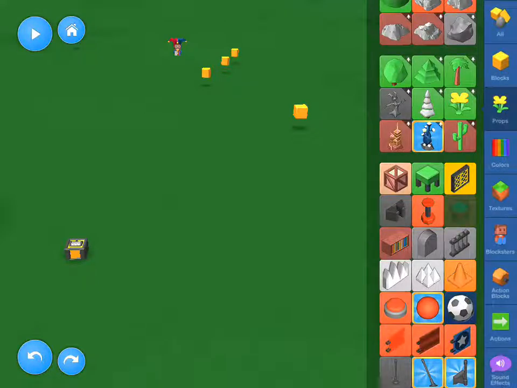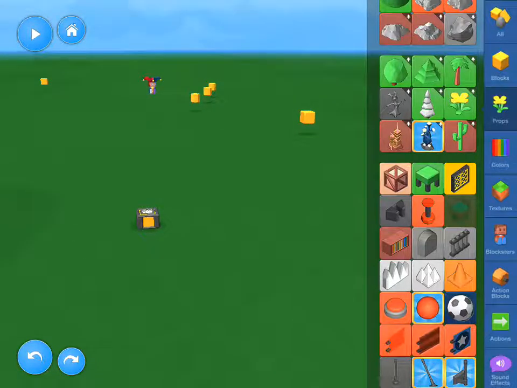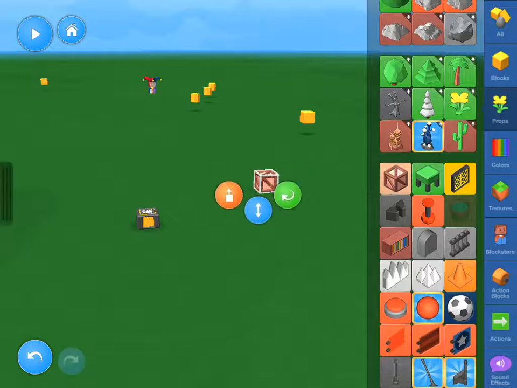Gonna show you how to add a mission or objective to your game block. If you haven't seen my previous video, I suggest you go and watch it. It'll make this a lot easier, but I'm just gonna jump right in. So in addition to my cubes and my octagons, I am going to add a crate.